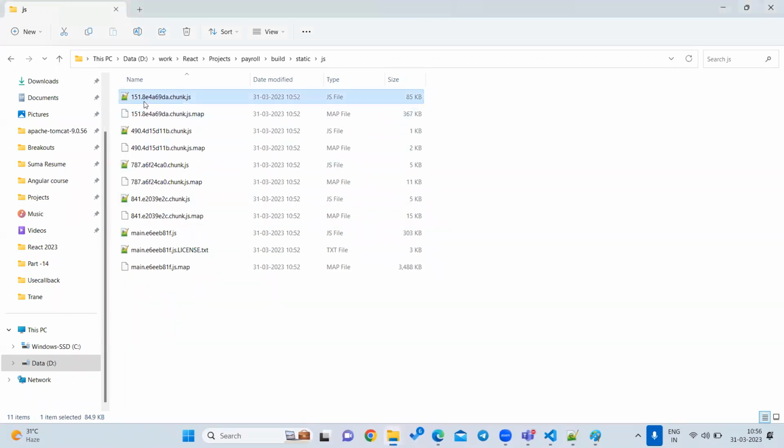Whenever you write lazy loading, other JS files will be created here. Some chunk files are created, right? This chunk file is nothing but a separate lazy loading file. Whenever that component is loading, these chunk files will automatically load. If you don't have lazy loading, you are going to have only one file, that is main.js. This is auto generated only. We need not do anything.